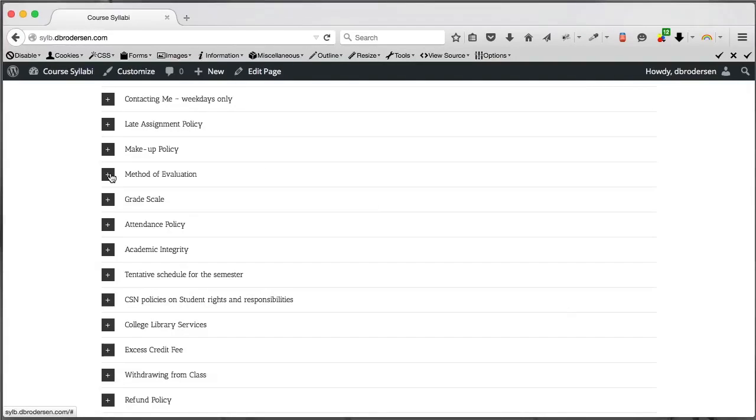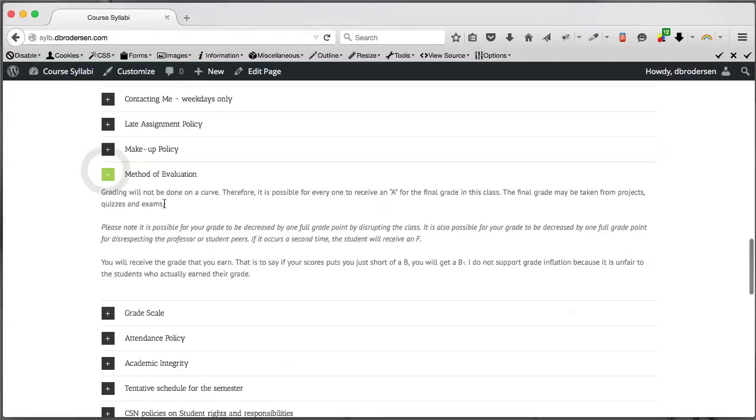Okay, so the method of evaluation will not be done on a curve. I don't believe in doing grading on a curve, so everybody can get an A in my class. All right, the final grades are going to be taken from projects, quizzes, and exams.